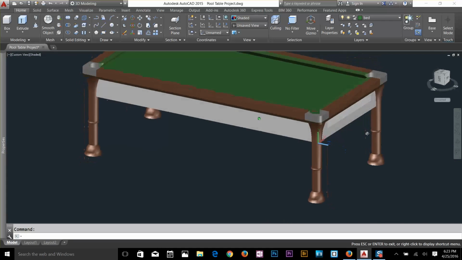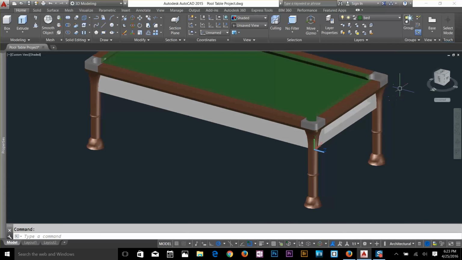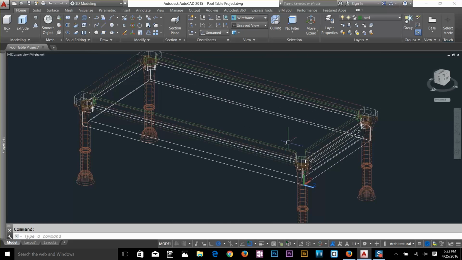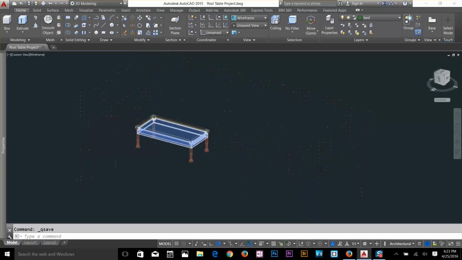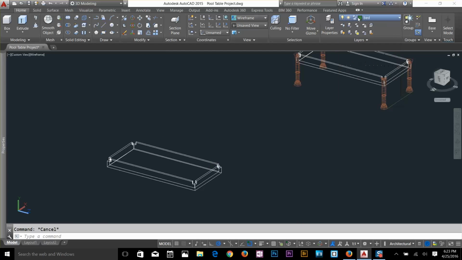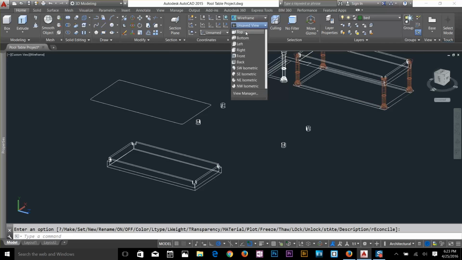So we got pretty much everything is done, what we're supposed to get it done. But one last thing what I'm going to do, I'm going to make it a bit more fancier. So make that to 3D wireframe, I'm going to save my file first so I don't lose it. So let's go back to my normal. I'm going to turn on my zero layer as well. And I'm going back to my top view.